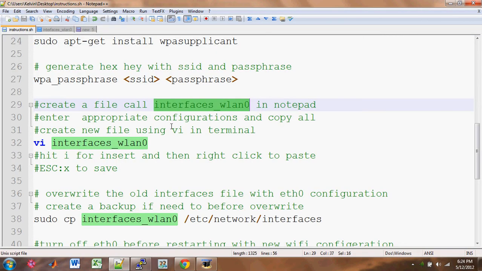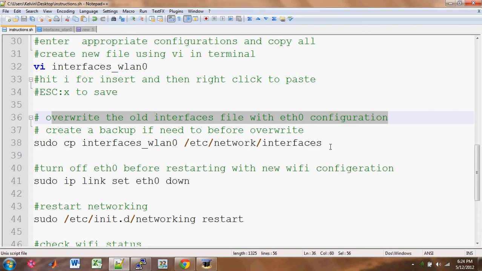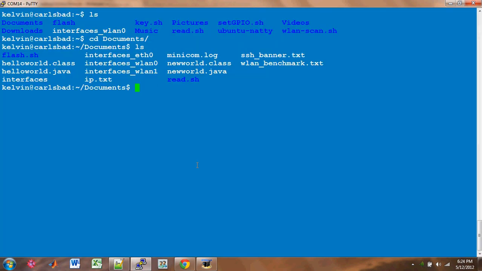But okay, let's go back to our instruction. Okay, so we have done that, insert, paste. Next thing we do is overwrite the configuration file in the network directory. So what we need to do is sudo cp, interface underscore WLAN 0. That's the one you should have. And then copy to /etc/network, and overwrite the interfaces file.